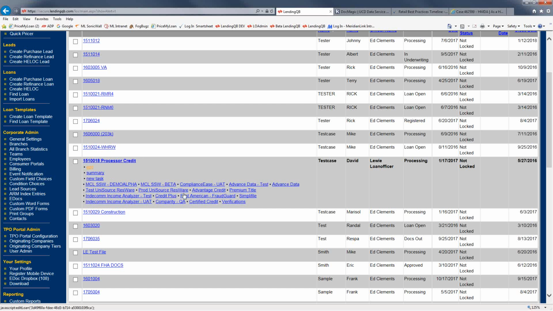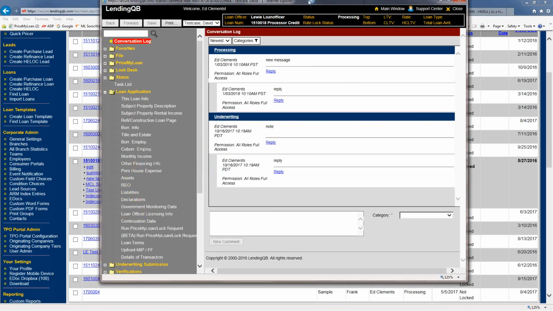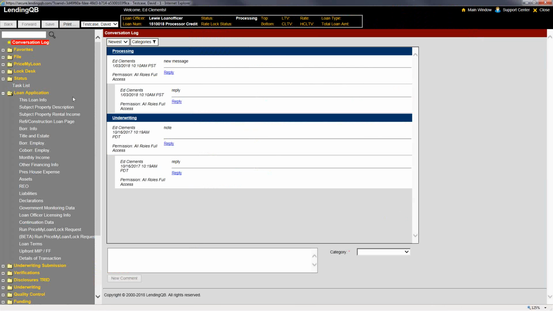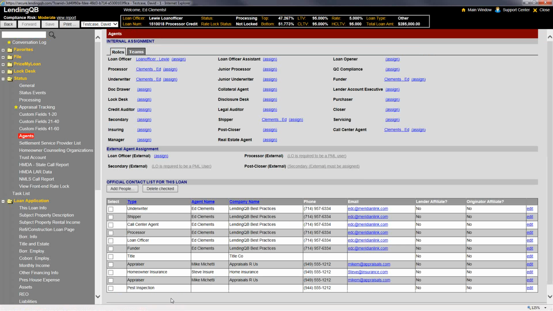Not sure what happened there. Looks like we had a slight error. And you see the pest inspector is no longer approved. That was just because we were missing some information in that particular column of agent. You know what? If you don't want to see that, you could either edit it, which will open up the page and give you that information, or just simply click it and delete them.